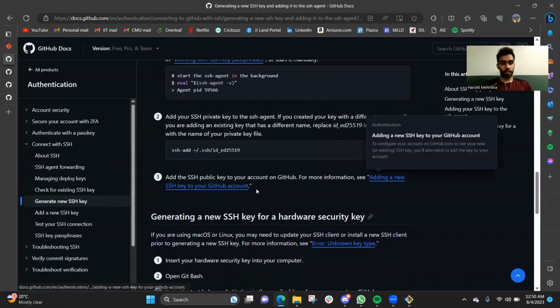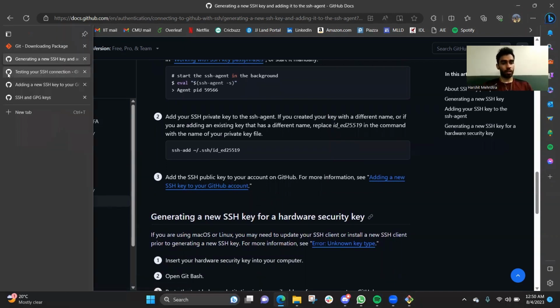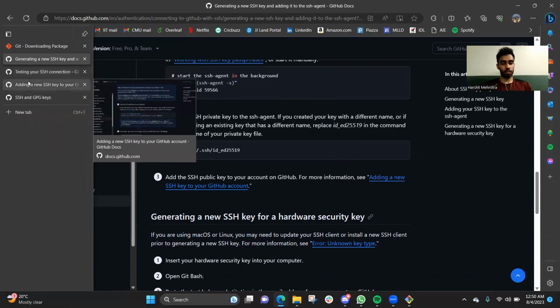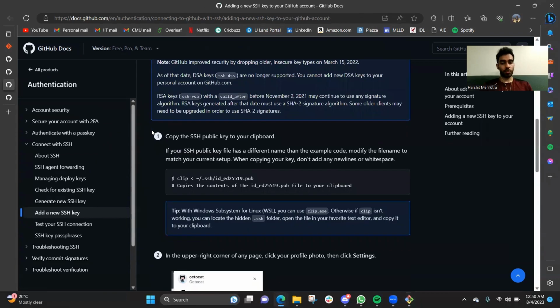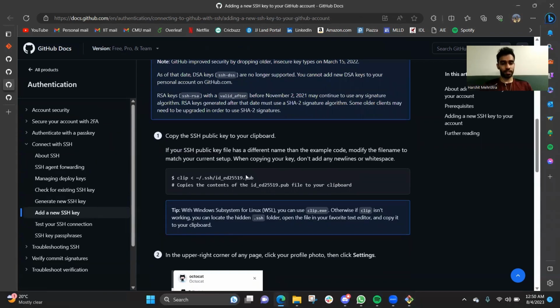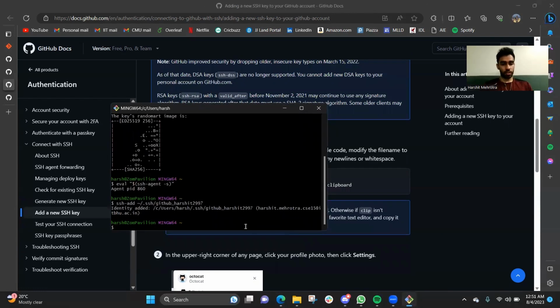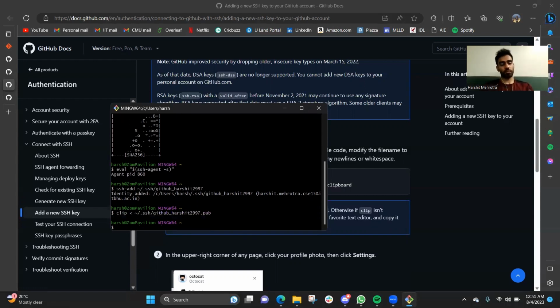The next step would be to add the SSH key to the GitHub account. This is very similar to what we did in the case of Mac. It's just that the command to copy the key to the clipboard is different. Here the command is clip. So we take that here, and once again, we'll change the name of the SSH key. This would copy the entire key onto my clipboard.